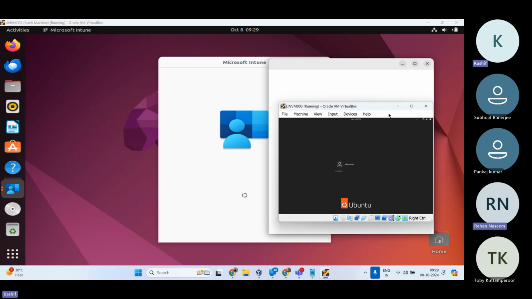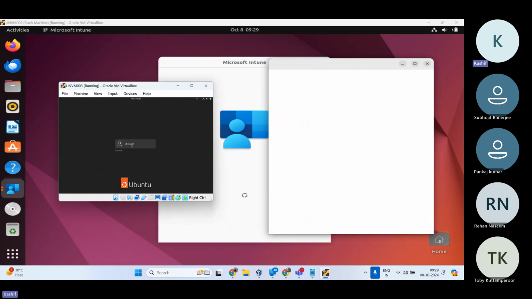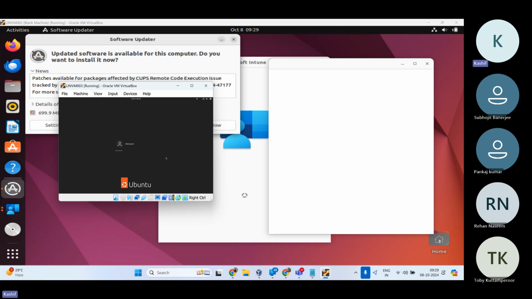Okay. Thank you. This device is also added as a new device. So in case you would like to enroll your Linux device, you can build a new Linux device. Otherwise, it's not mandatory.